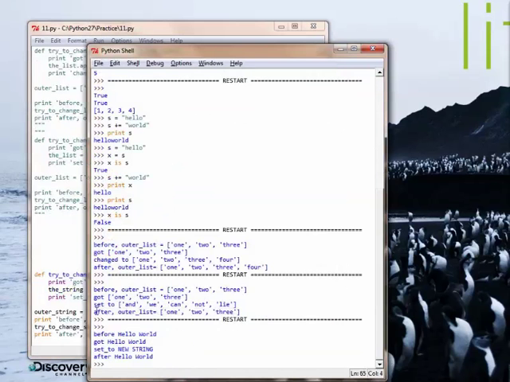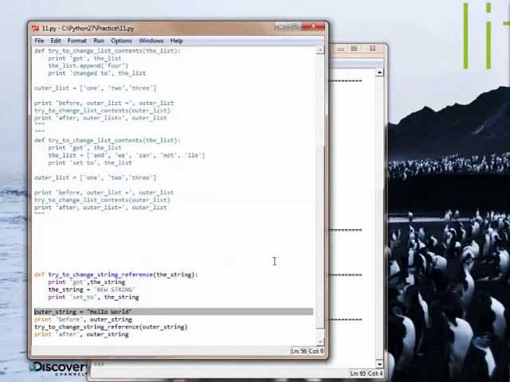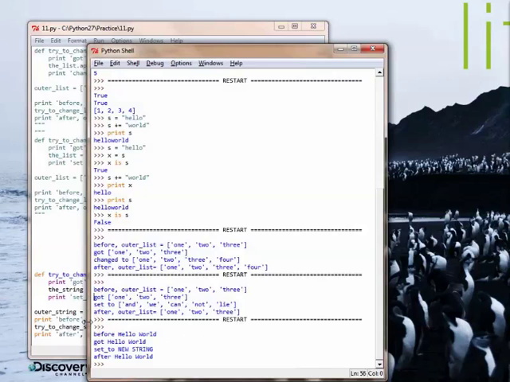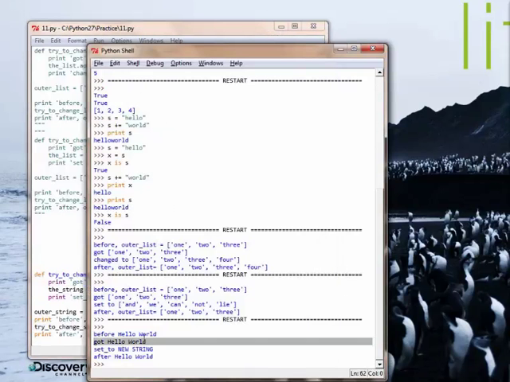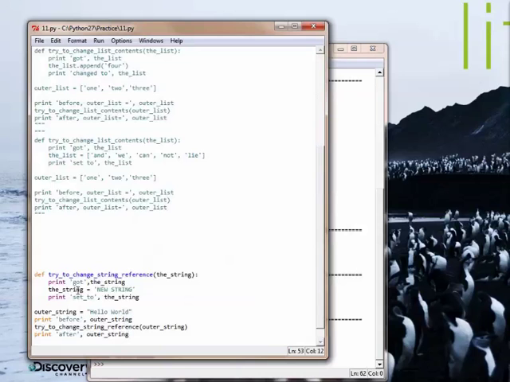Okay. So before we had the outer string saying hello world. You pass the reference to this string to this function. Outer string gets passed. The string variable now points to the string object which has the contents hello world. Now you try to access this by printing it, and it is hello world. Not surprisingly, now you say the string is new string.